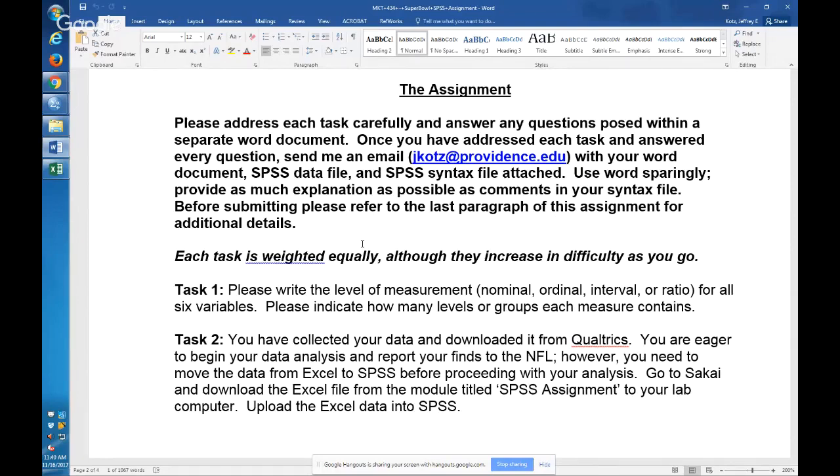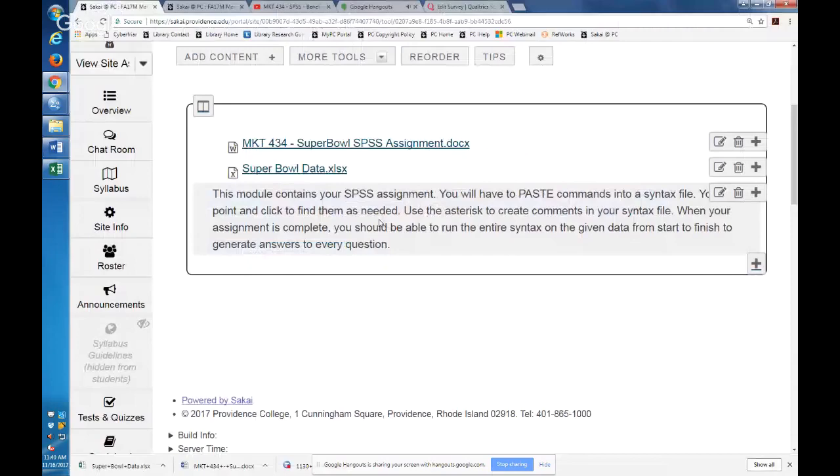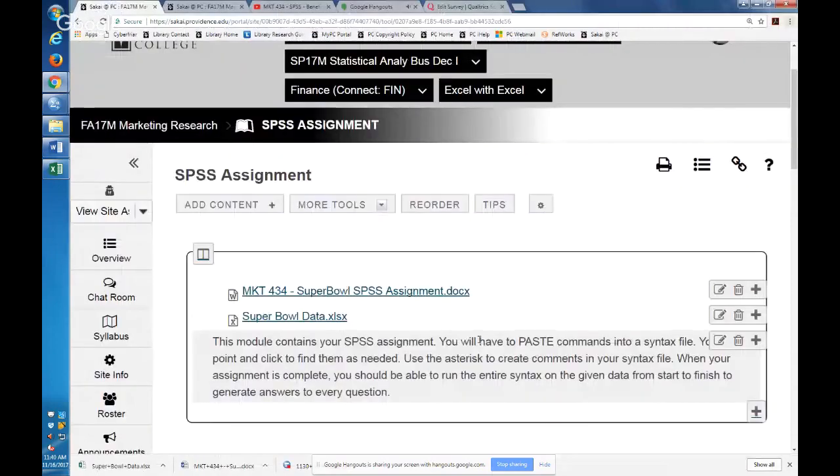So this is the SPSS assignment. Again, it's to be done in groups. There's submission instructions and everything available here. And all of this is available in the SPSS assignment module. Questions, comments, concerns, thoughts on those two things?